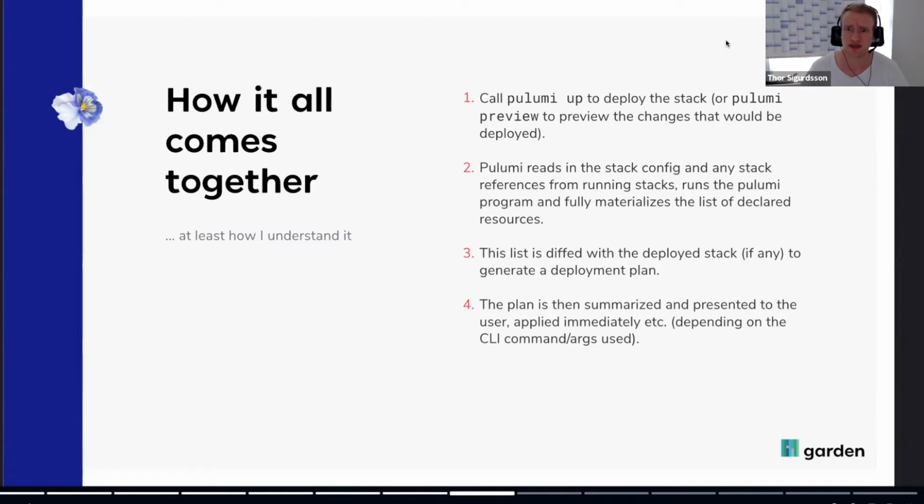This list is then diffed with the deployed stack, if any. If not, it's all new. And Pulumi is able to figure out, okay, these are the changes that will be made. So in that way, it's pretty similar to the Terraform plan thing. Depending on which CLI commands you call, this plan is then summarized and presented to the user, or it's applied immediately, or there's a confirmation prompt. But basically it is: get the inputs, diff it, and then, all right, I would do this. Do you want to proceed? And then it can apply those things. And then the cloud backend is used as the state synchronization piece in there.